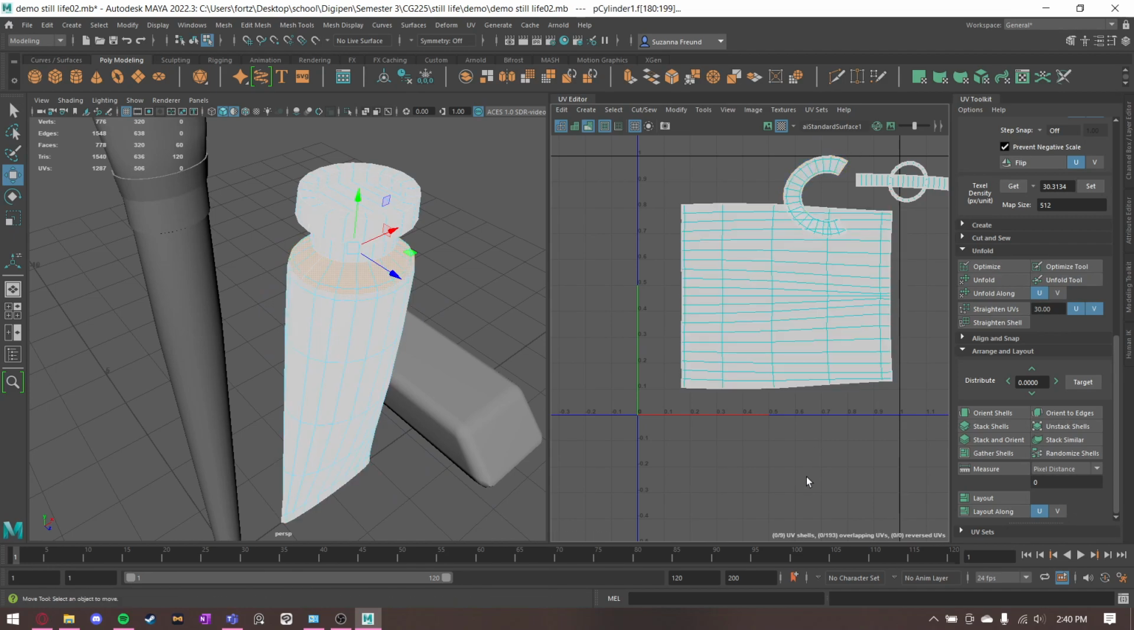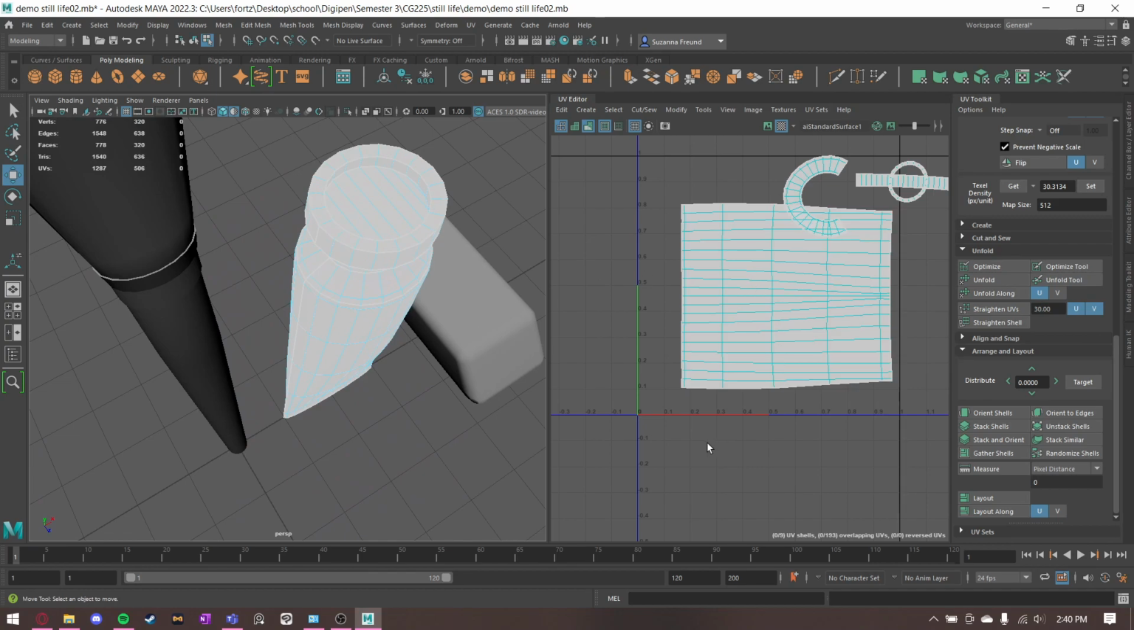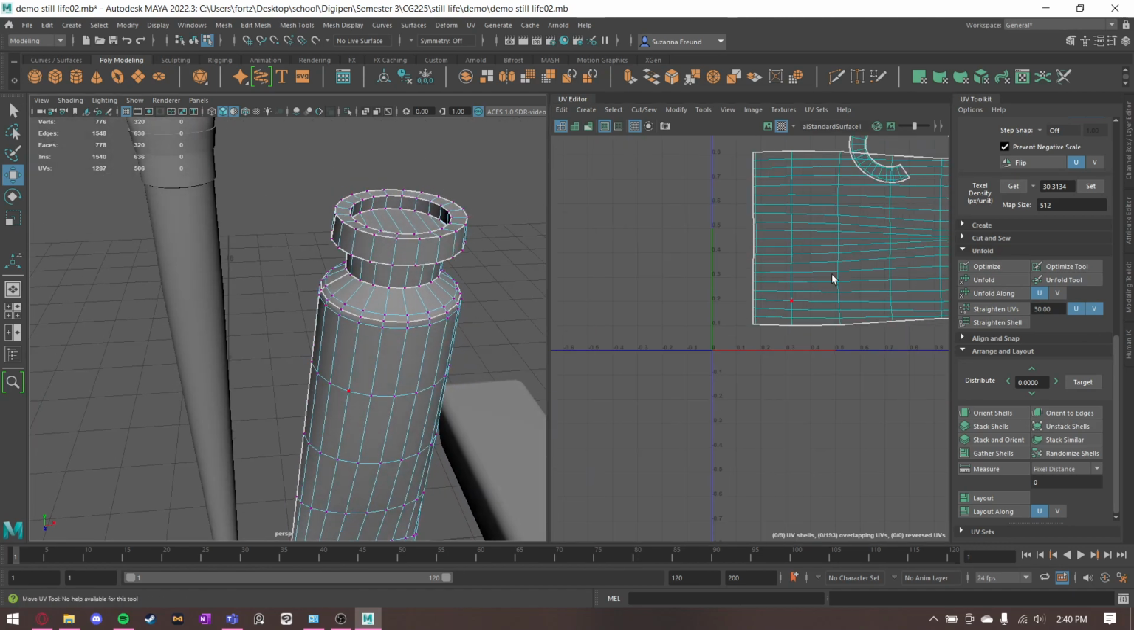Can I actually... No, I want to leave that seam there. Let's see, are there any other stragglers left in this tiny little corner? Nope, there are none. Everything is in working order.